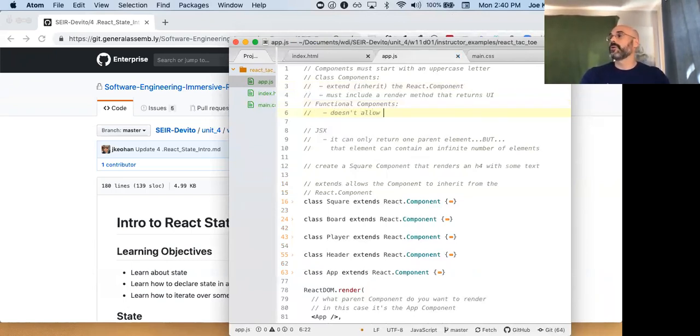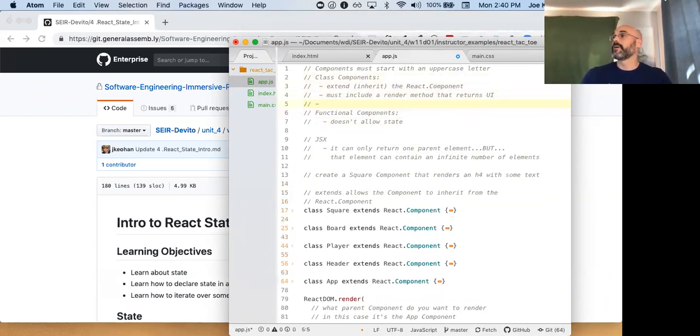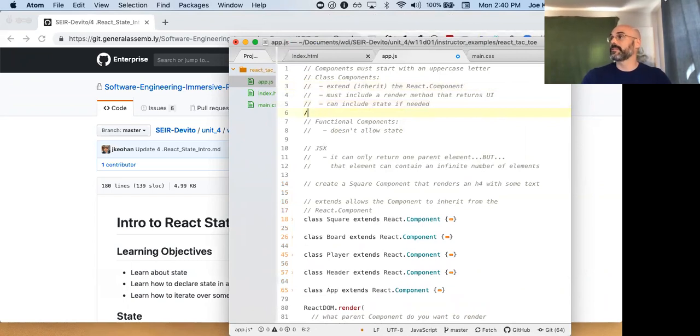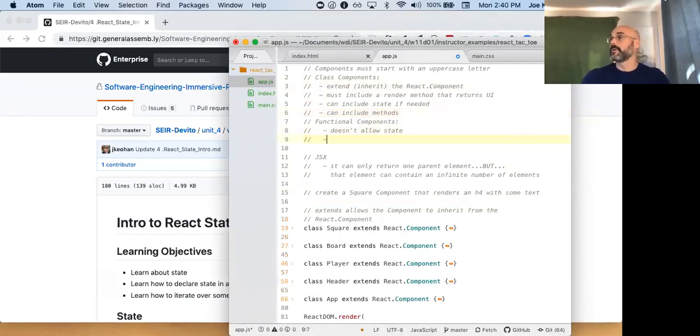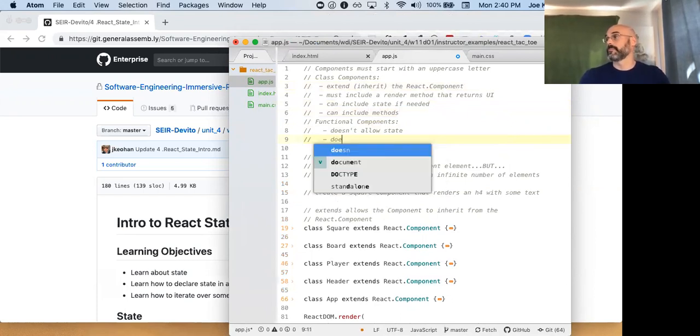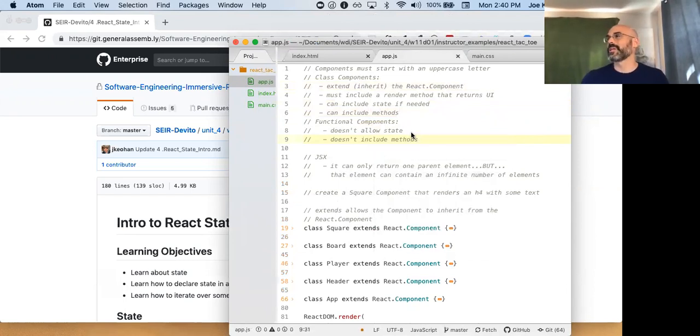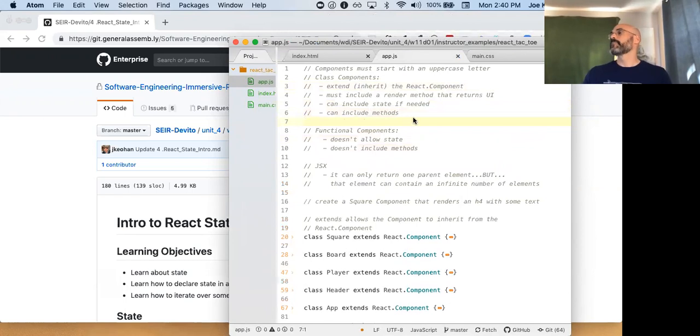doesn't allow state, okay? A class-based component, and we're going to get into state, can include state if needed, okay? I'm also going to put in here that a class-based component can include methods, okay? A functional component doesn't include methods, okay? So a functional component is really a dumbed-down version of a component. A class-based component gives you more things to work with.